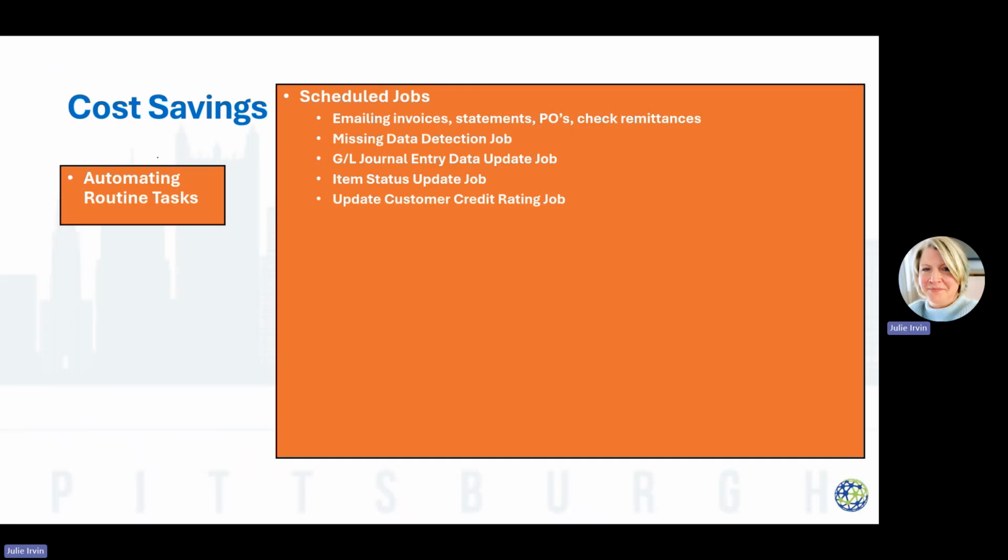So there's a job you can set up to mail those all out, or it can be set up to run several times a day to make sure those are getting out in a timely fashion, which means you're going to get paid faster, you're going to get your inventory faster, etc.